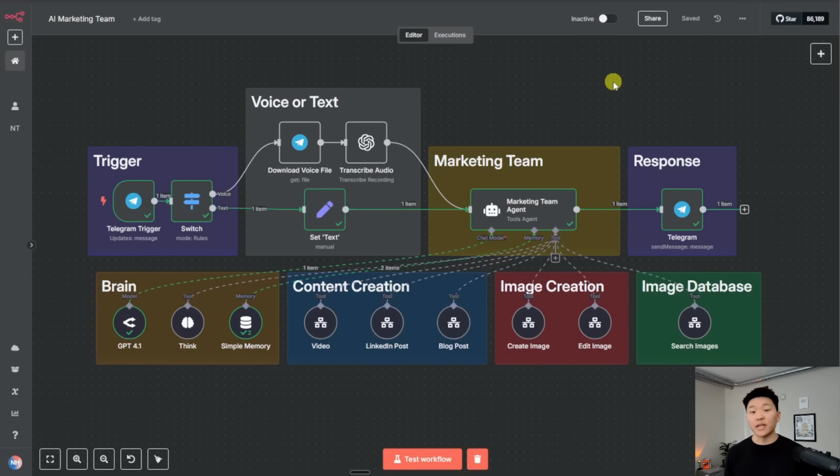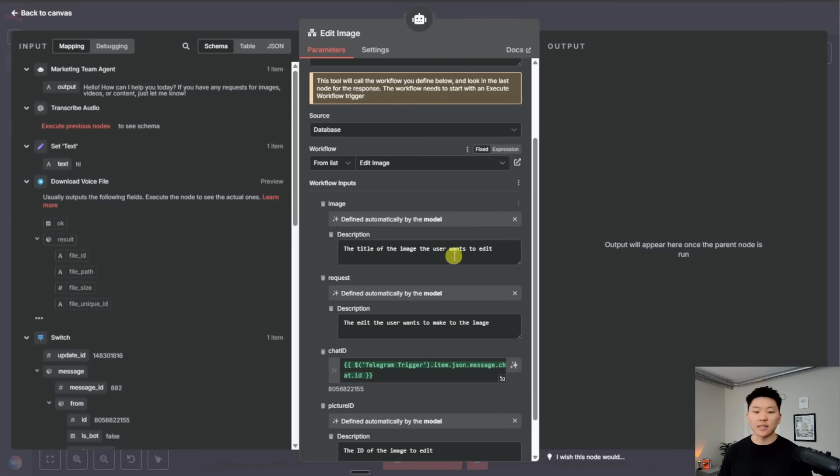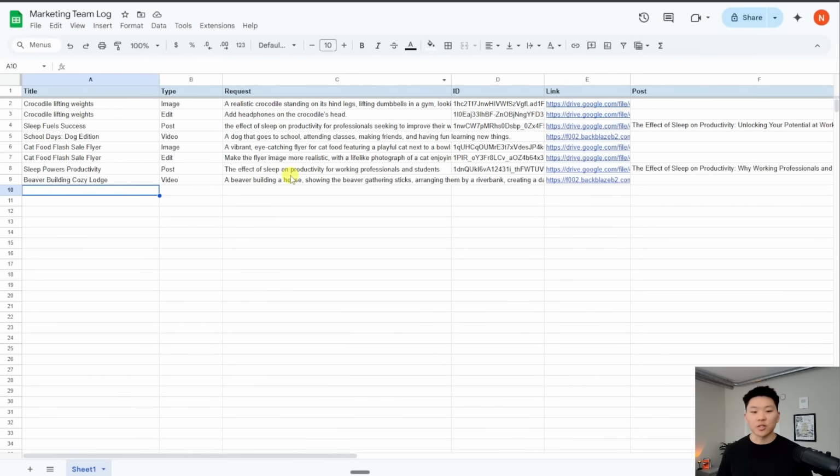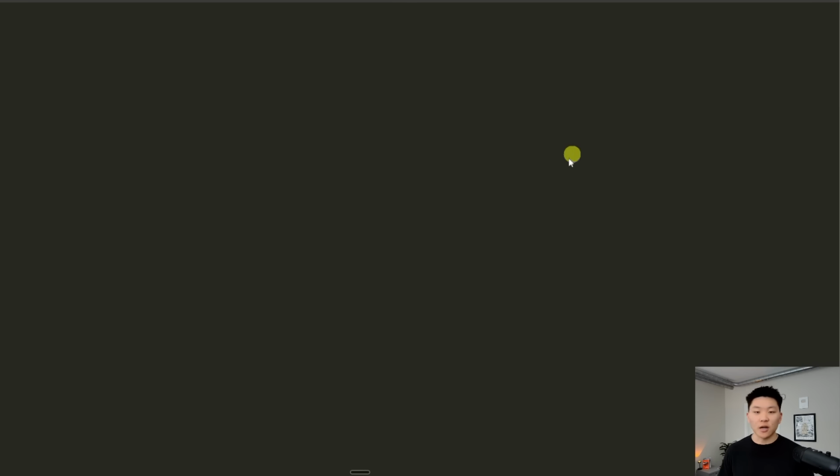Okay, so that was the create image workflow. Now let's take a look at the edit image workflow. It's very similar in the sense that we're referencing a workflow. We're defining certain inputs, which are the image, the request, the chat ID, and the picture ID. This is important because with OpenAI's endpoint for editing an image, you have to send one in and then say, hey, can you edit that? So here's a good example of making sure that they stay consistent. This first one, I asked it to make a crocodile lifting weights.